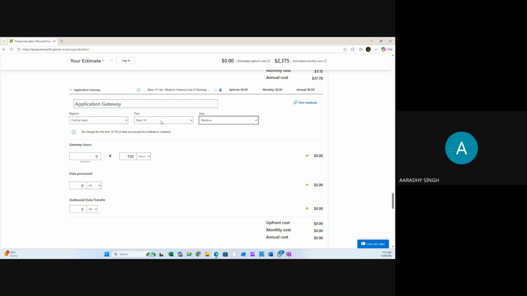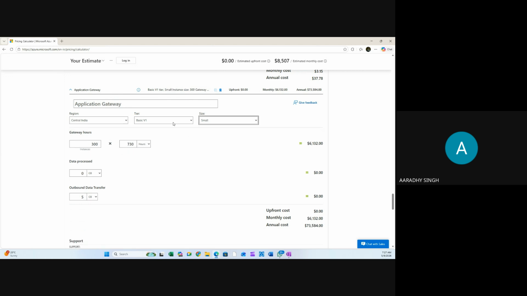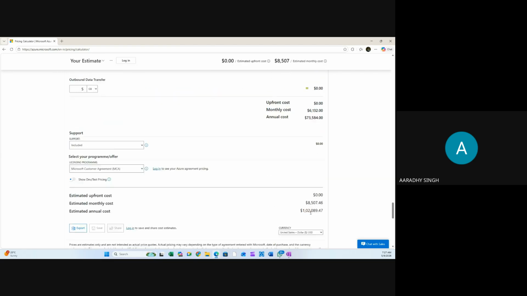Size, suppose I'm looking for the medium size. How many gateway hours, how many hours do you want to run? Suppose a total of 300 hours with the small configuration. Then this is the amount you have to pay. In some other cases, this is free also.